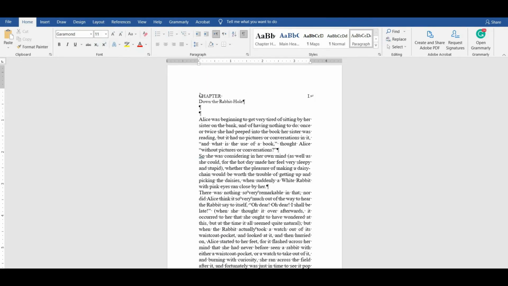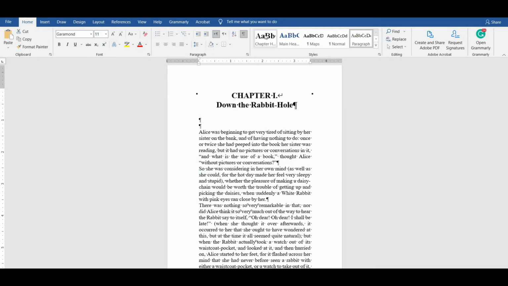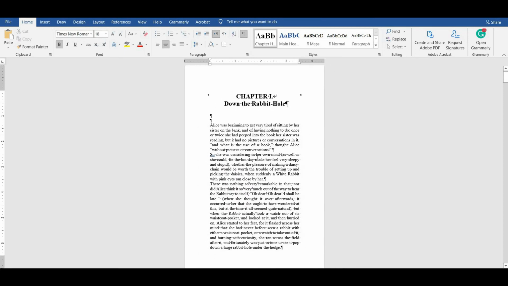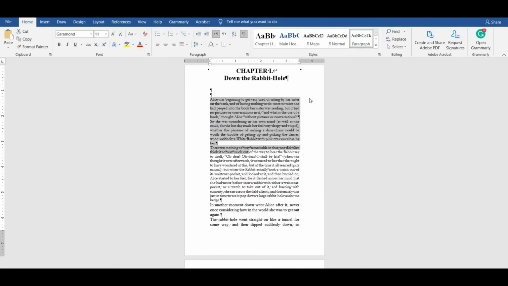Now, it's time to format the text of the book. Highlight the chapter name, and click on the chapter heading style. You will now see how it changes. Next you can highlight paragraph after paragraph or page by page and click on the style you have created for the book's body.